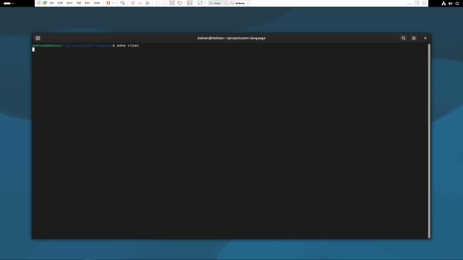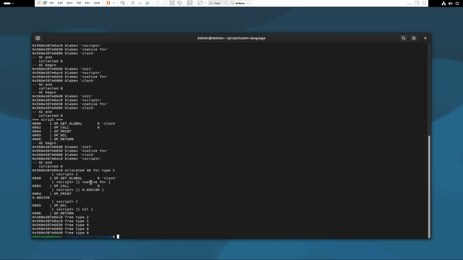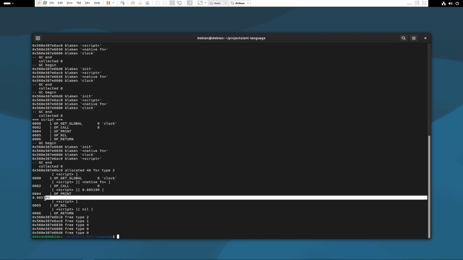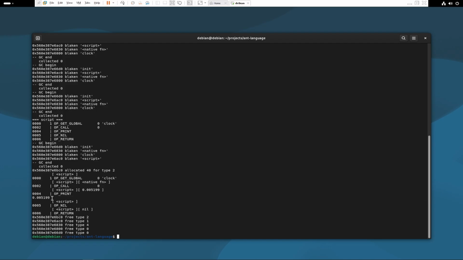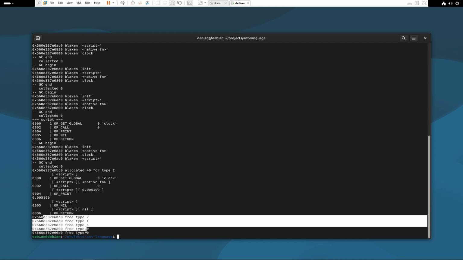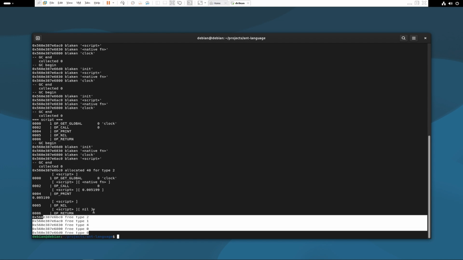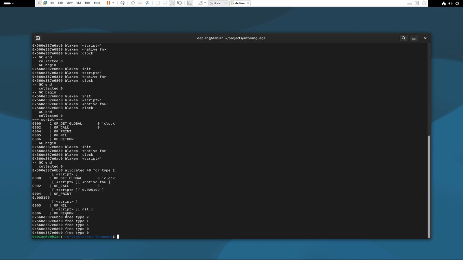So let's rebuild the project from the start. Everything is good. So I will run our interpreter from that script. As you see, it prints the clock, the time in seconds. And as you see, when the garbage collection is finished, it freed every object. It freed all objects.